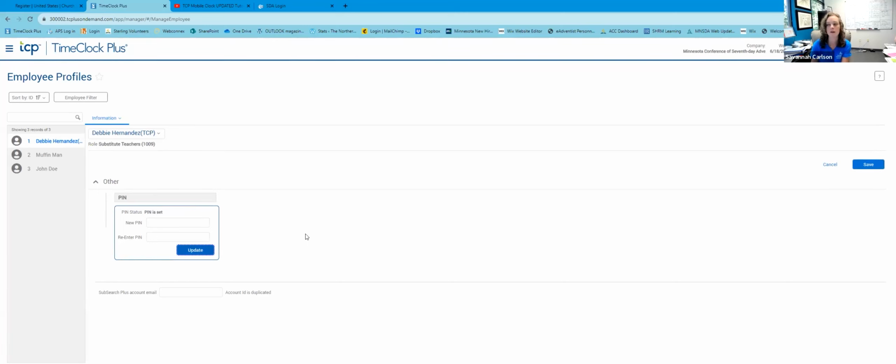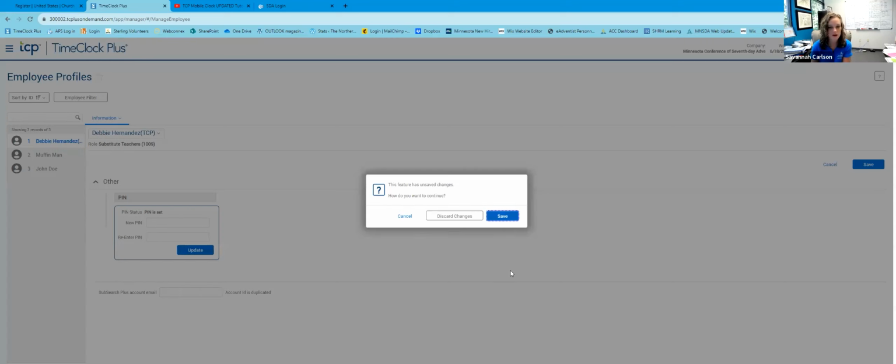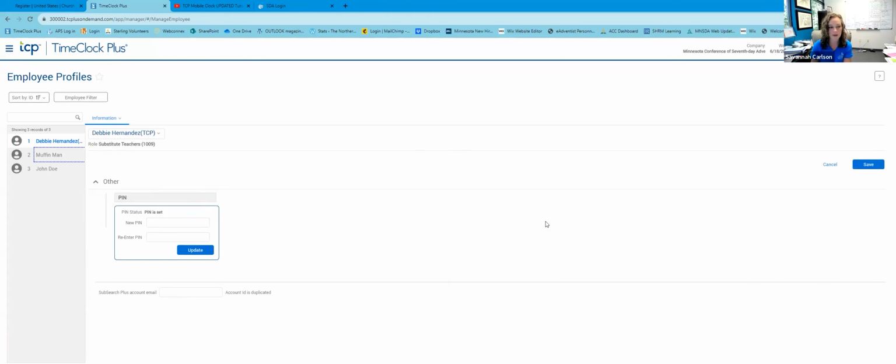Now that new PIN has been updated, so you are able to communicate directly to your employee and let them know, hey, your new PIN is set. Here's your new PIN. And then you'll be able to move forward. Okay, once you have updated the PIN, what you're going to do is on this far right-hand side of the screen over here, you're actually going to select the Save button.